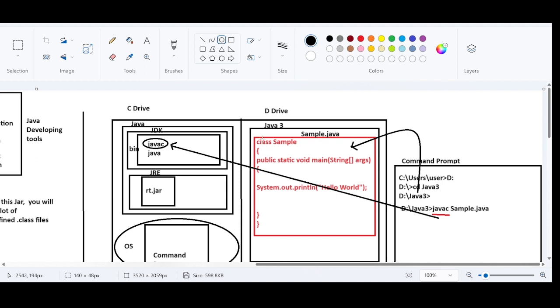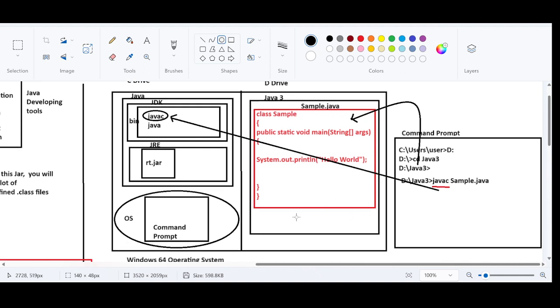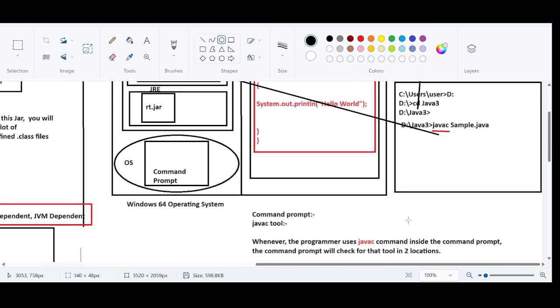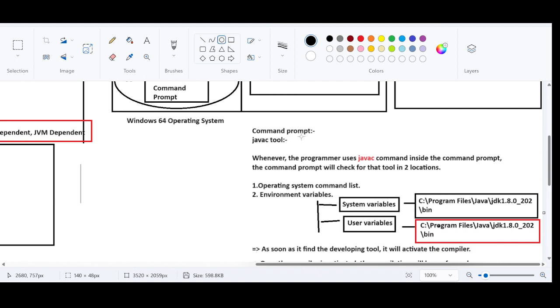By default, not only Java, almost all software. And in the D drive, we have assumed, for instance, that the program that we have developed is saved in the D drive. And now the command prompt, the operating system, is going to communicate with the Java software to compile this program. Till the compilation part we have seen yesterday. We completed till the compilation part. So we have also seen the command prompt.